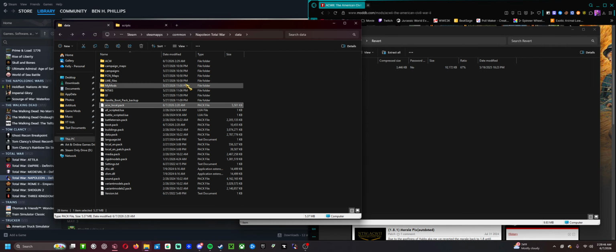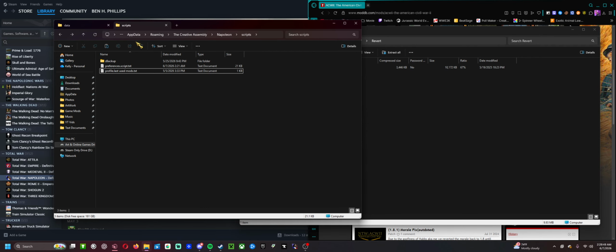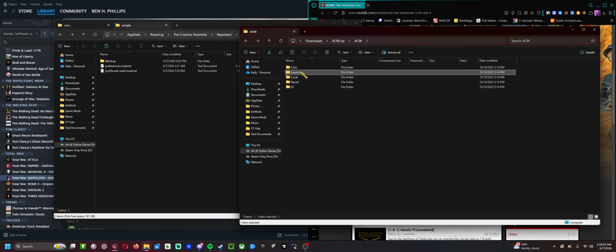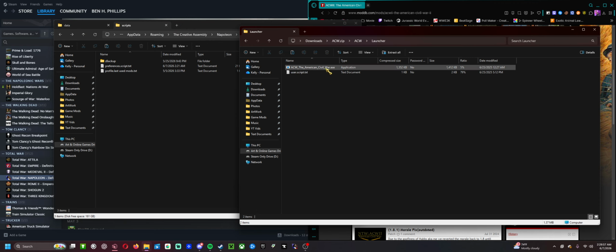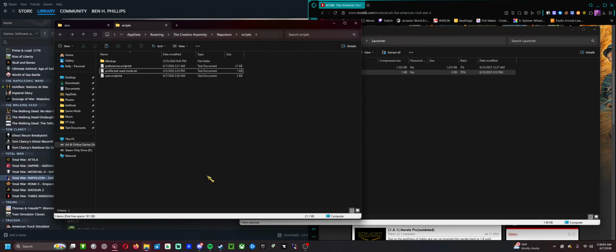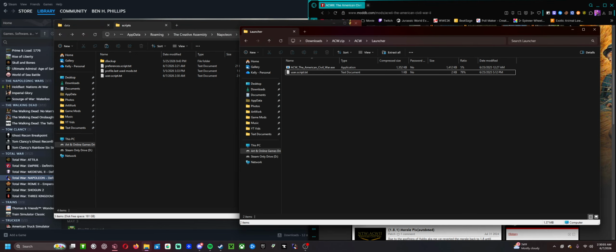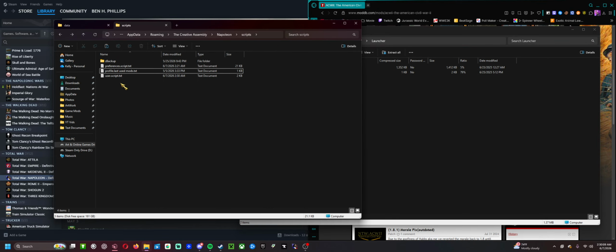Once you got that there, you're now going to go over to your scripts folder, which is AppData, Roaming, Creative Assembly, Napoleon, scripts. And you're going to go back out. You're never going to use this launcher. The launcher is completely useless. So you're going to copy the, or in this case, I'm just going to click and drop the user script because I'm using the downloaded folder. So you're going to click and drop the script folder over to here.